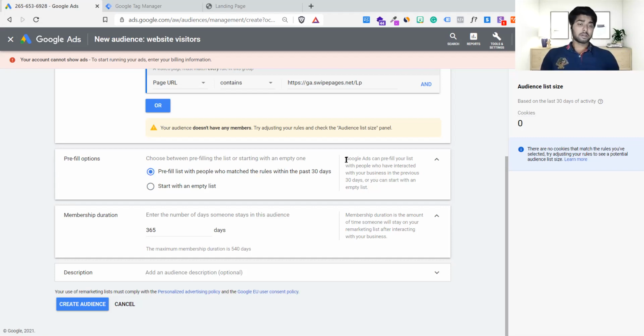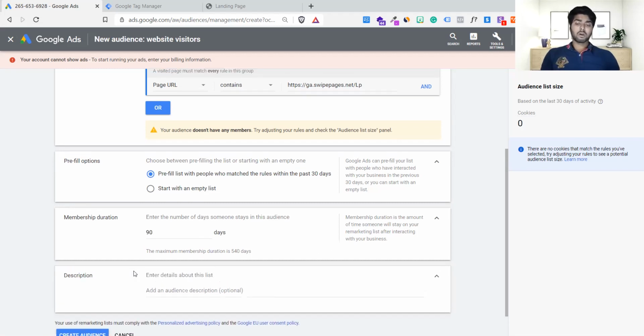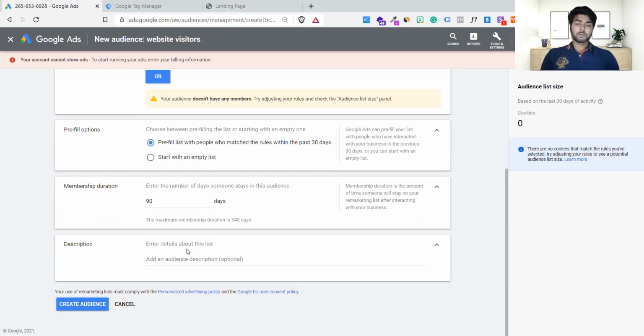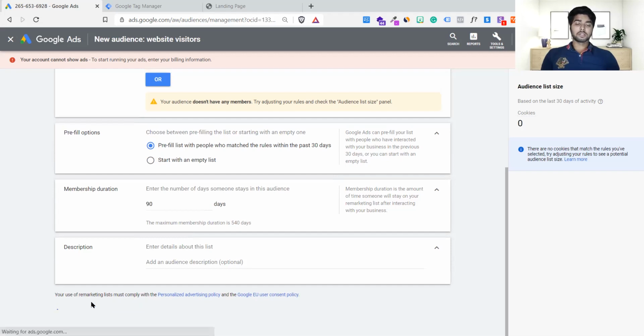You just check out the right option, which is also described. Google Ads can pre-fill your list with the people who have interacted with the business in the previous 30 days. That's what I just said, right? In the last 30 days, those who have interacted with the business. Now this is the membership duration. Suppose I want to retarget those people who are visiting my website, and keep on visiting it, for the next 90 days. And if I want to give the audience description, I can. It's totally optional, so I'll not give it. And now that is it. I will create the audience.